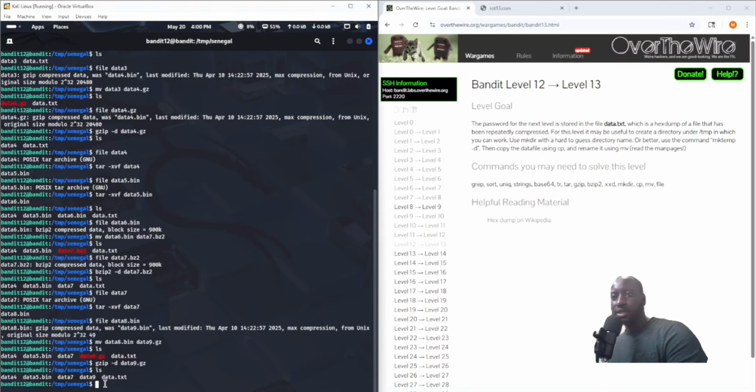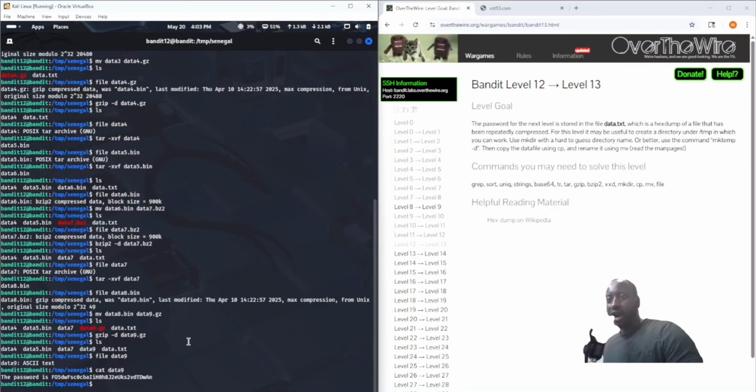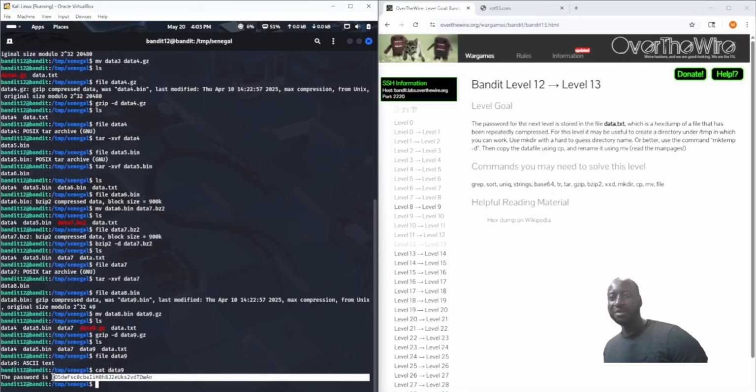Now let's go ahead and inspect the data9 file. So it's going to be file data9, and this is what we have again. All right, as you can see, we have an ASCII file right here. Now let's go ahead and cat that data9 and see what we got inside. There you go. We have our password right here. So this is our password. Wow. Okay, we did a lot of decompressing here, and finally we have our password. Let me copy that here.